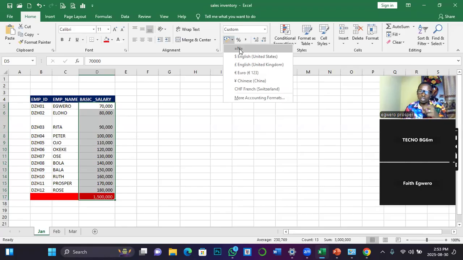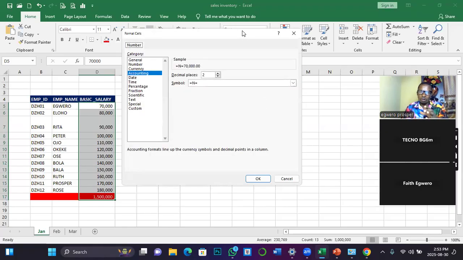Now, this one is the one I programmed. You may not find it in your own. So how do I get currency, let's say Nigeria currency? Just go to more accounting formats, and that will bring us a dialog box.